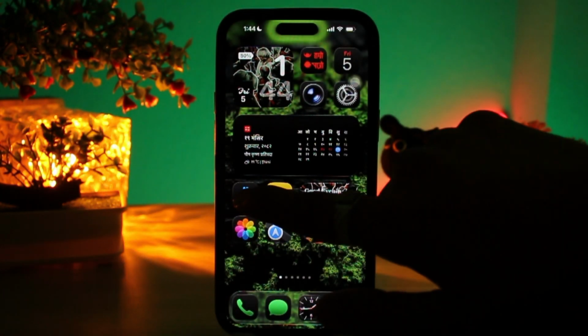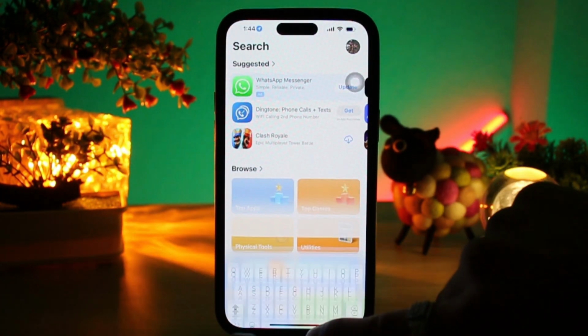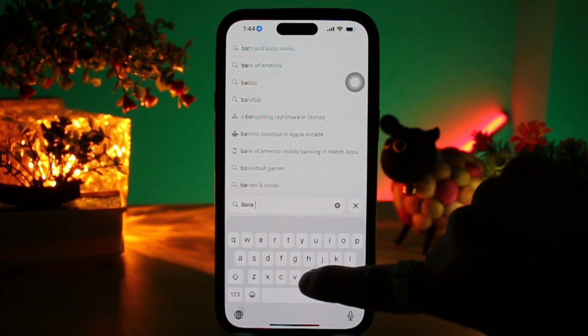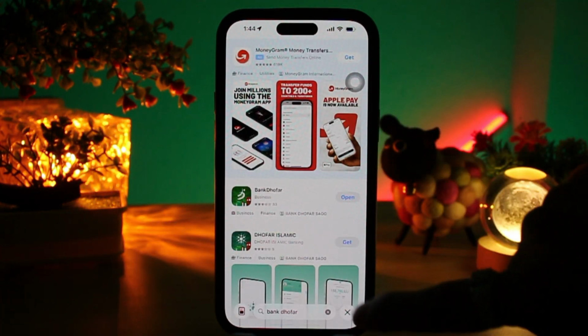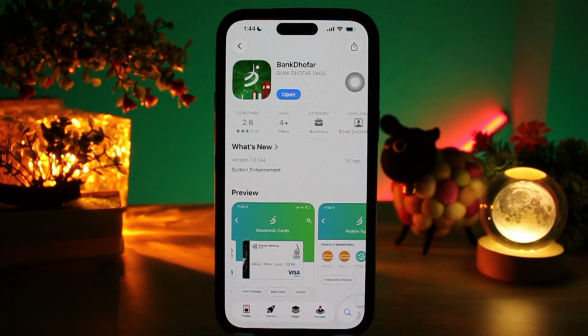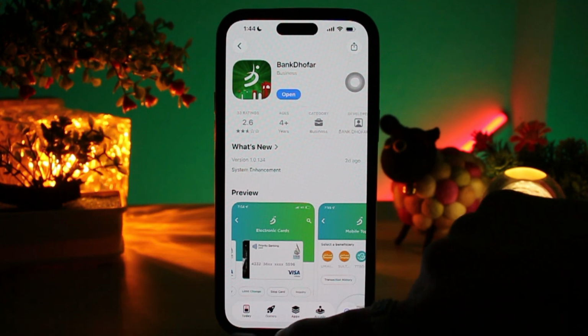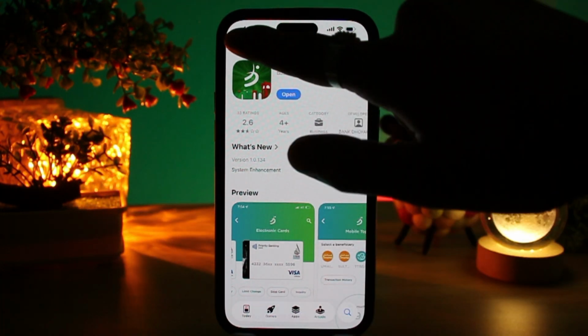If that doesn't fix the issue, then what you can do is head over to your App Store. Then on the search bar, simply type in Bank Dhofar, and then once you're inside, simply tap on the app and check to see if the app needs an update or not. Sometimes the older version might be causing the issues that you are facing, so simply updating the app to the latest version will fix your issue. So these are a couple of steps that you can apply, and that's it for today's video, guys.